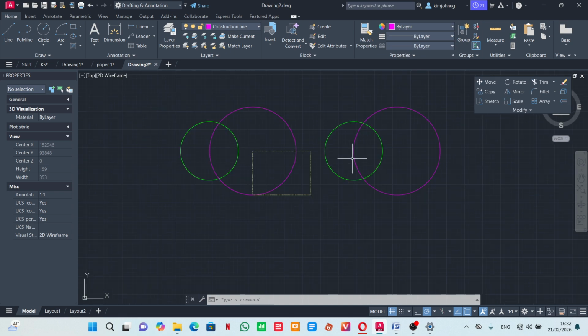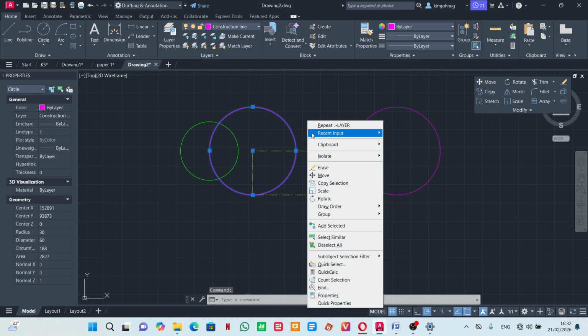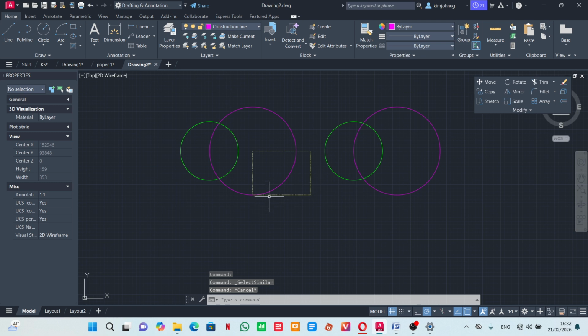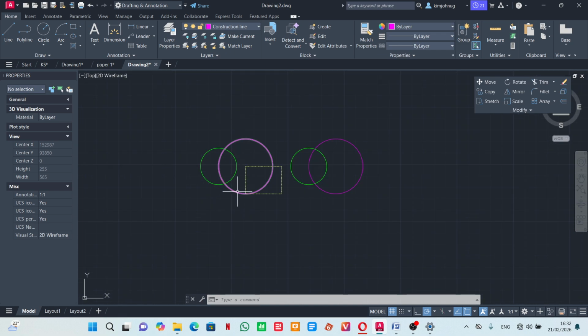For example, if I want to select the circles of the same layer, I can select this circle, right click and select similar. It only selects the circles of the same layer. The same thing can be done for the visible: right click and then select similar. It only selects the circles of the same layer, meaning layers can be very helpful when selecting, moving, and copying. So that's it with layers.